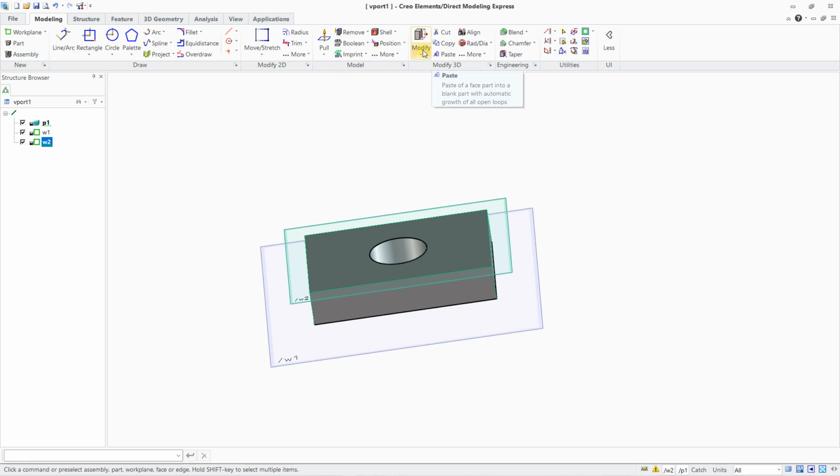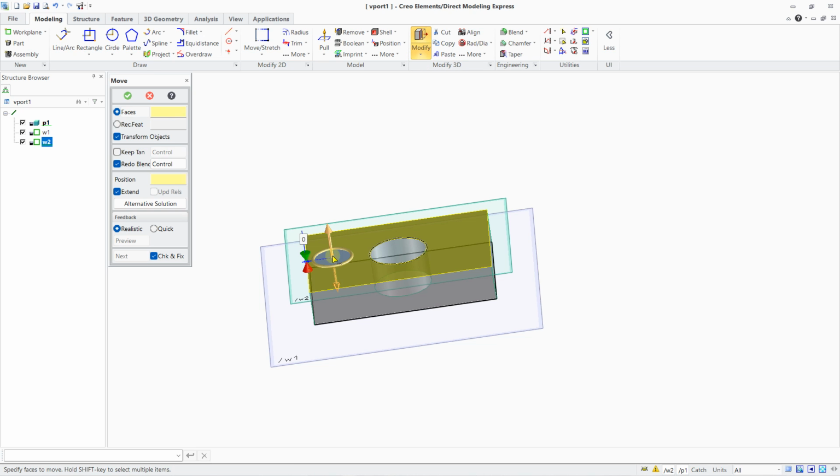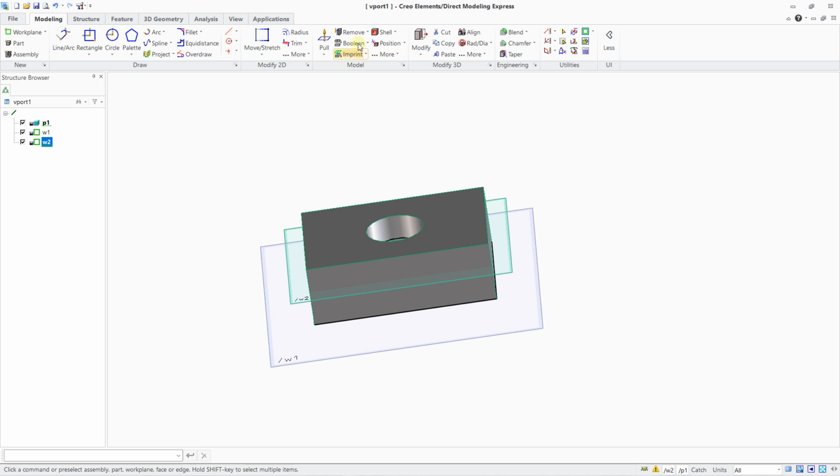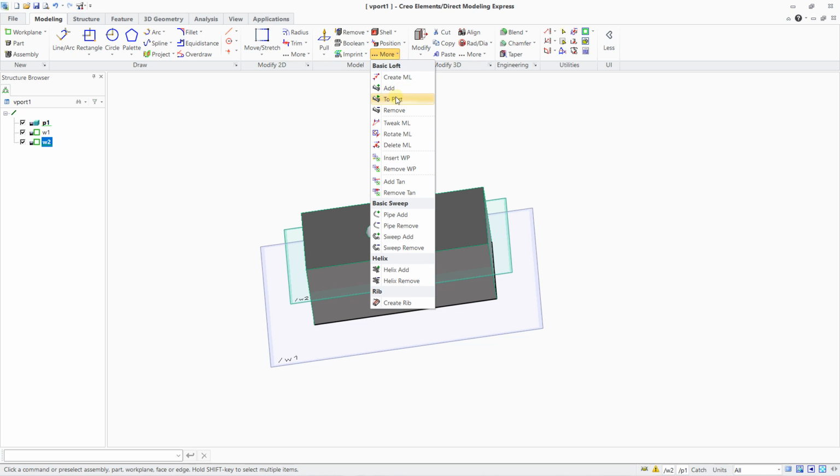So after, if you want to edit a face, I can use my move tools in modify, click on this face. If I want to drag and move on this direction, it is possible. I will have the possibility to use Boolean operation. I will have the possibility to create loft, to create pipe, to create sweep, to create helix. So a lot of different features, but not easy to use in Creo Element Direct Modeling Express. It is not extremely ergonomic. Great tools, but not extremely ergonomic.